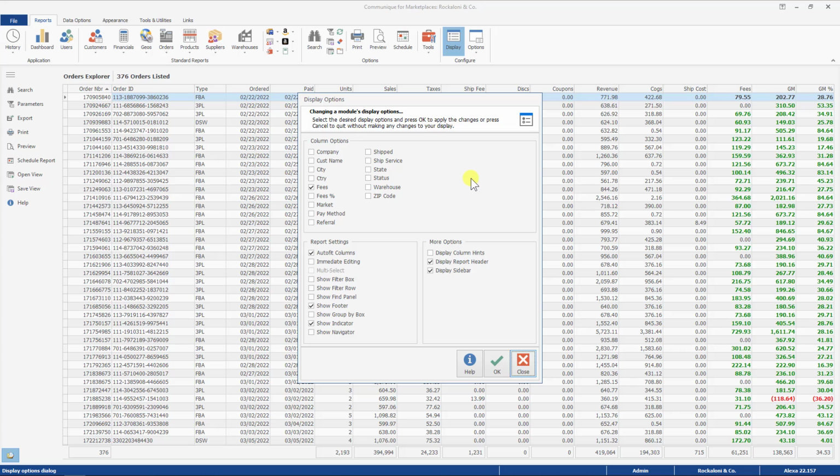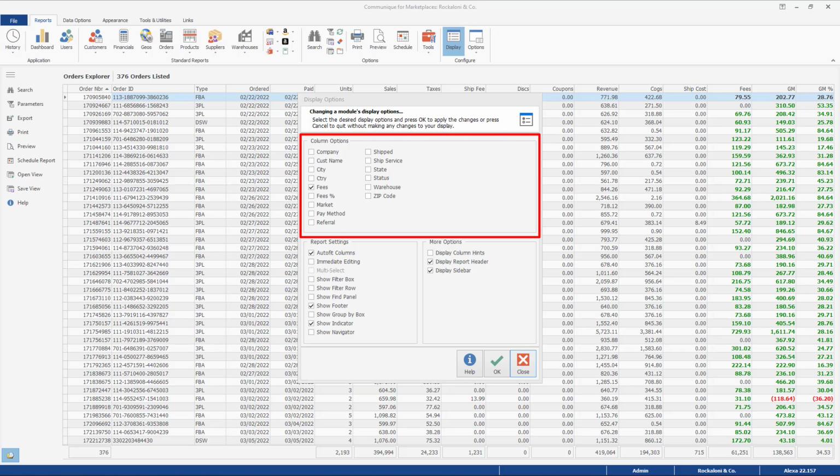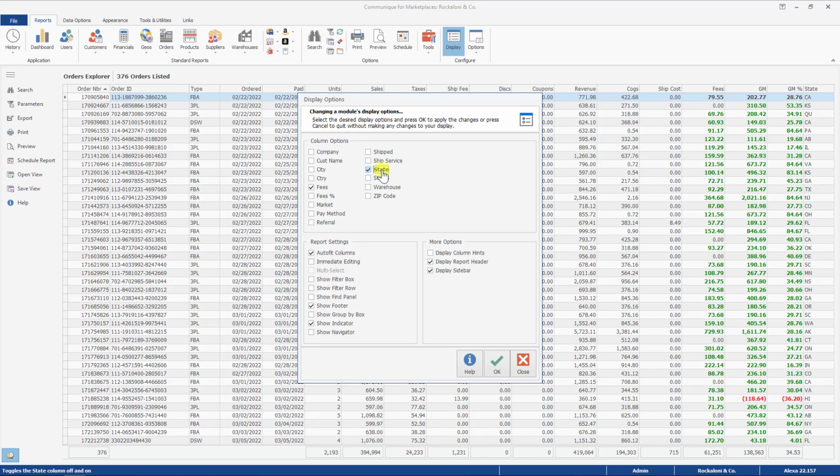The display options are arranged into three sections. The Column Options section contains additional columns which can be added or removed from the report. As you can see, the Fees column is toggled on, which means it's currently shown. While we are here, let's toggle on the State column so we can show the Ship To state for the order. The next section is the Report Settings.